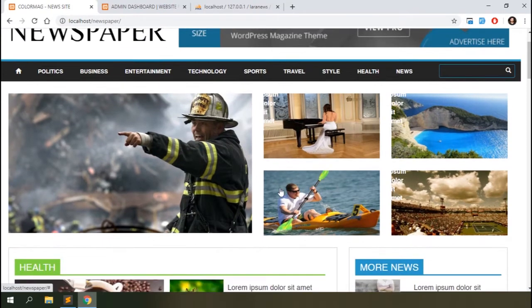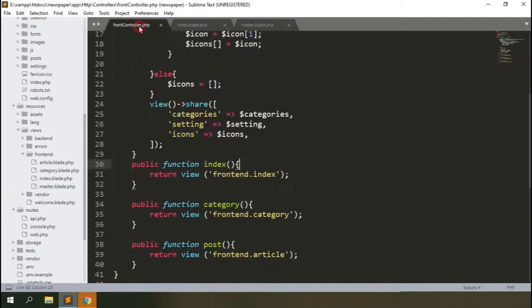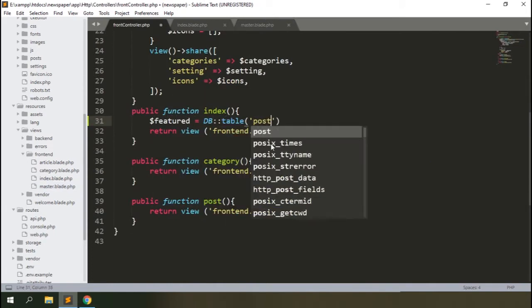To display contents in the featured section, let's go to the database categories table and check the ID for featured category. It's 9 in my table. We'll need it because none of my posts have a single category. It would have been easier if each of the posts were assigned a single category. We could have used where clause with category ID, but since we have assigned multiple categories to each post, we need to go through a bit different approach.